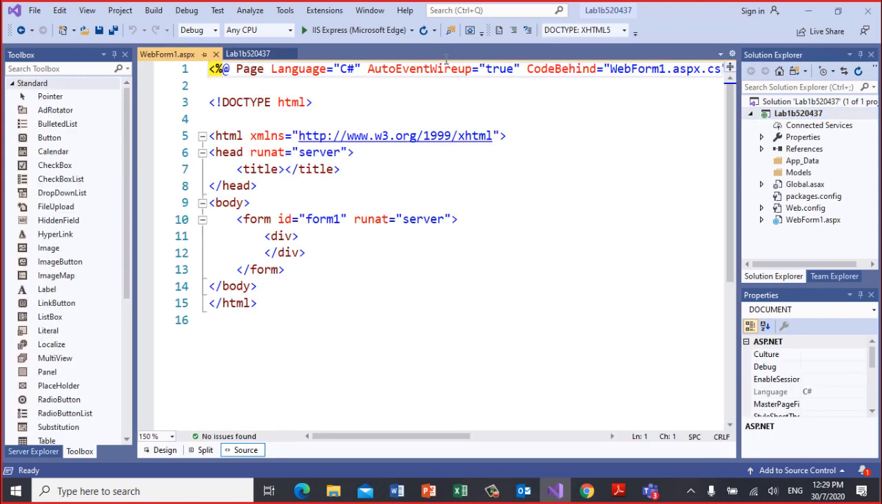Now I have this particular screen. You will notice at the top of the screen there is this language equals C sharp. Meaning that once you have this, you are sure that you are creating your project using the C sharp language, which is what we are going to do today.